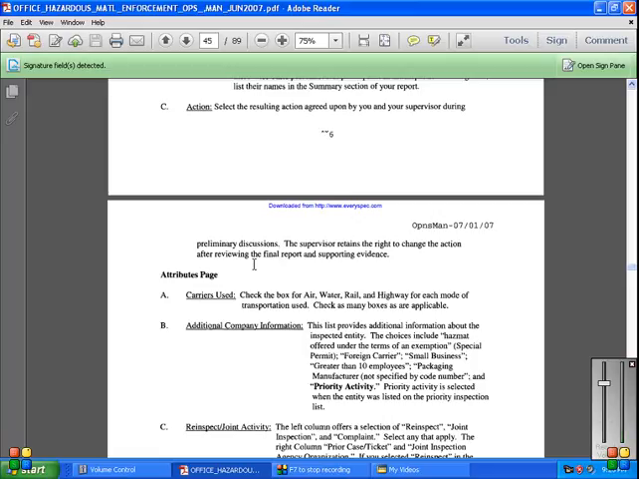The choices offered are hazmat and under the terms of exceptions, a special permit, foreign carrier, small business, greater than 10 employees, packaging manufacturers, not a specified code member, and priority active, when the entity is listed on the priority inspection list.